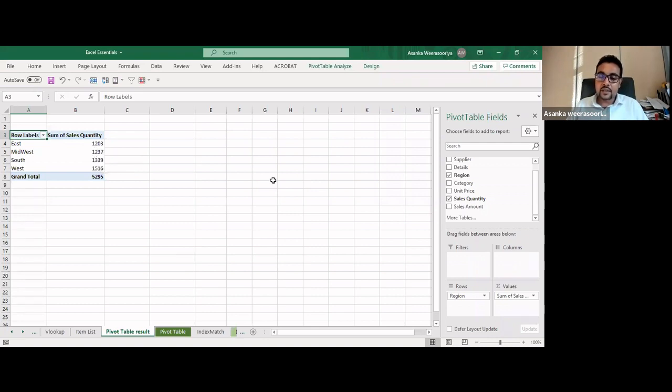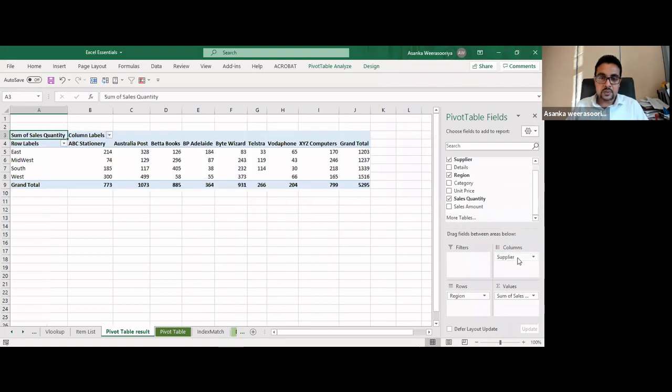Not only that, you can consider the supplier also. If you are worried about which customer or which supplier this region's sales come from, you can take the supplier and drag and drop it into the columns cage also. See, East, ABC, more detail. But if I remove the supplier, it appears like this.